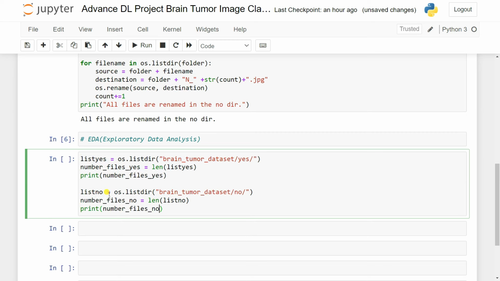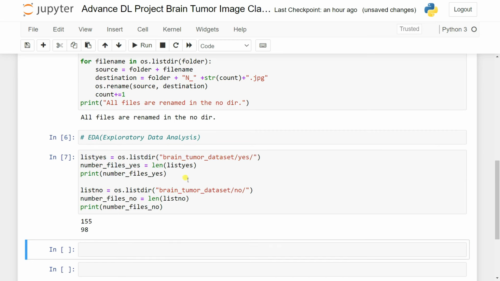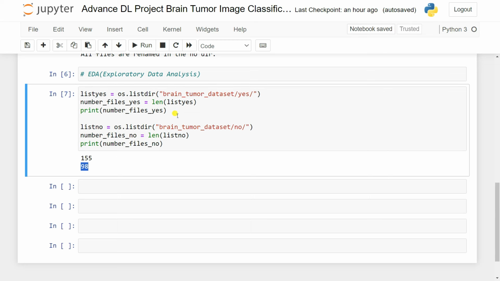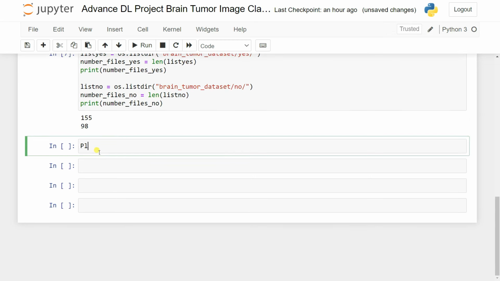Now if I press shift enter, you can see inside my ES directory it has just 155 images, and inside my no directory it has just 98 images. Now let's create a plot so that you can add it inside your paper.